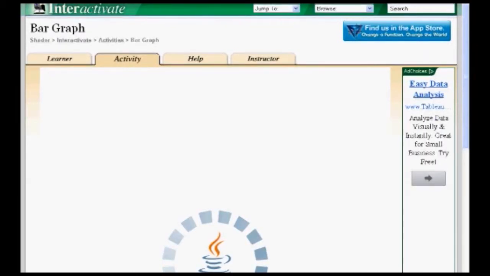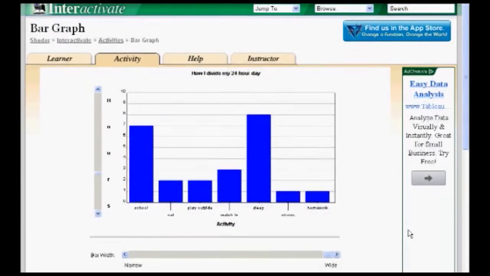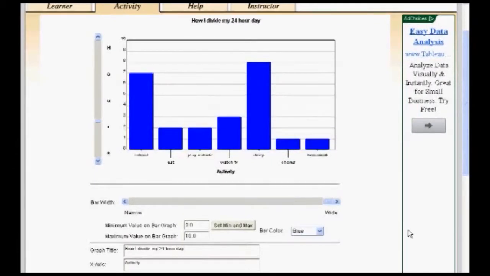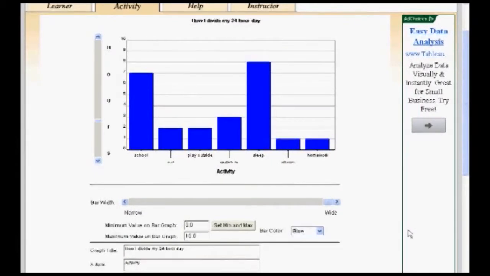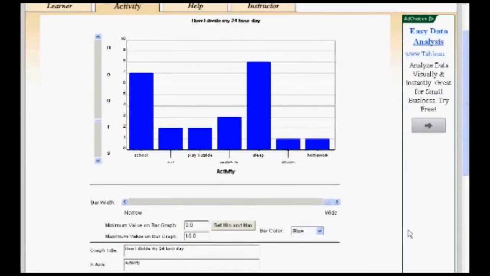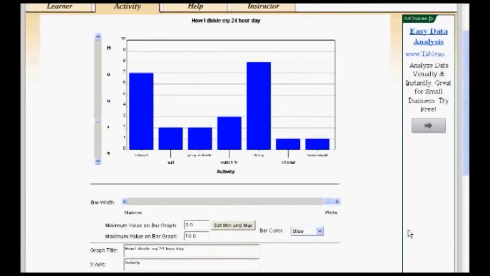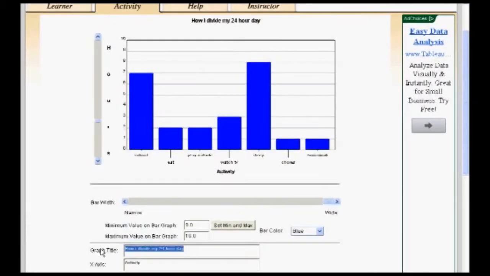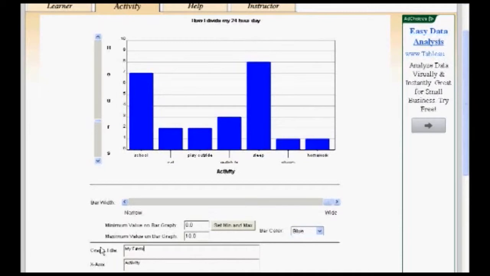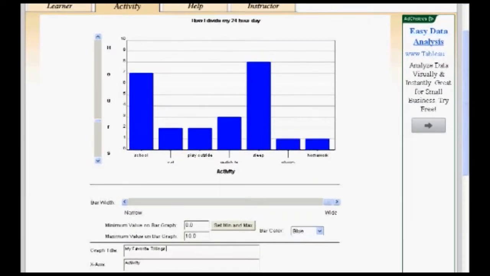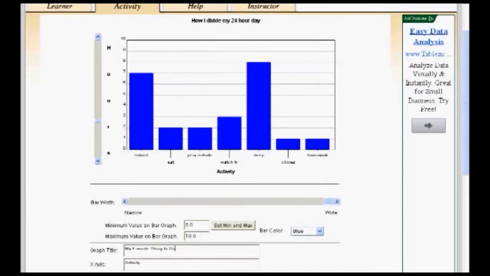Oh, just a minute. There we go. Just had to get my Java started there. So this is an example of some ways that you could generate a class bar graph in a very precise and accurate way. You can title the graph whatever you want. You see, I can delete this, and rather than how I divide my day, I could say my favorite thing to do.